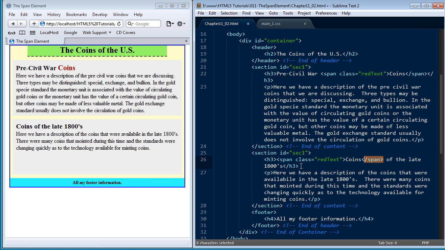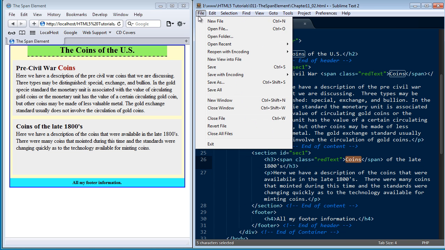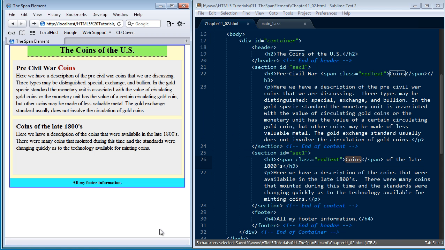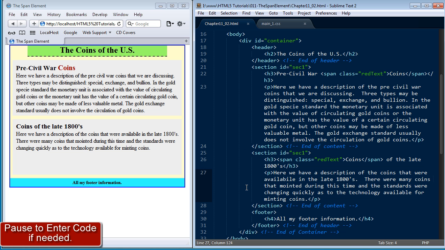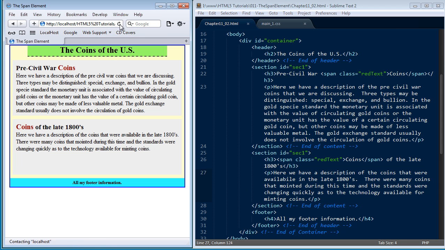And now we're doing the same thing. We're giving this word coins the same formatting that we've given the other word coins in the heading. So let's go ahead and do a save all. Now would be a good time to pause your video if you need to type that text in. When I go ahead and refresh my browser window, you'll notice now my second coins has assumed the same properties and the same formatting as the first coins that we had in the first heading.